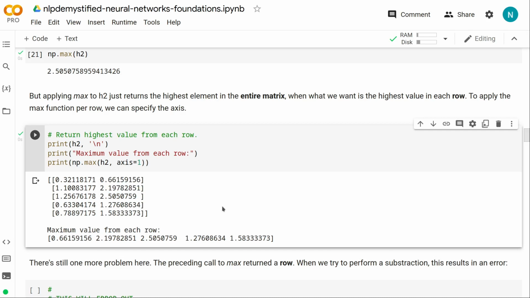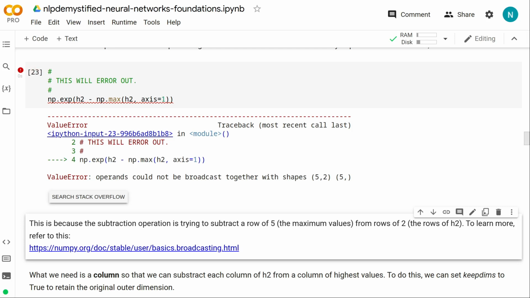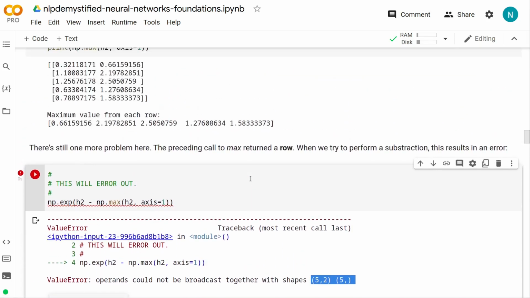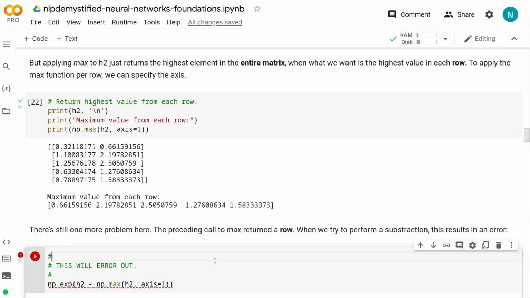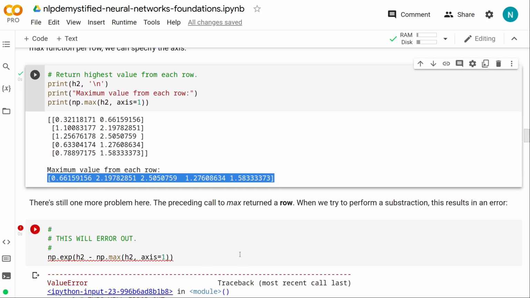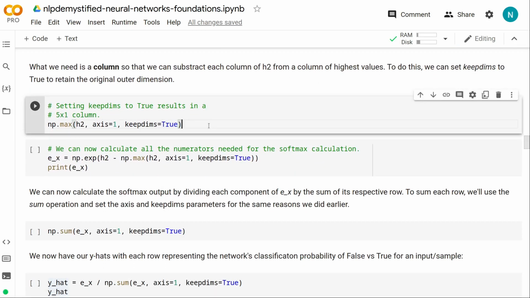But there's still another problem here. When we go to subtract each row's maximum from that row's components, we'll get an error. This is because the shapes aren't set up in a way that allows broadcasting. Going back above, we want to subtract the first sample's maximum from the first sample's first component here, and the second sample's maximum from the second sample's first component here. And we want to do the same thing with the second column. In other words, we're doing a column-wise subtraction, right? But the maximums are currently in a single row, and the subtraction operation is trying to subtract a row of 5 from rows of 2, which doesn't work.